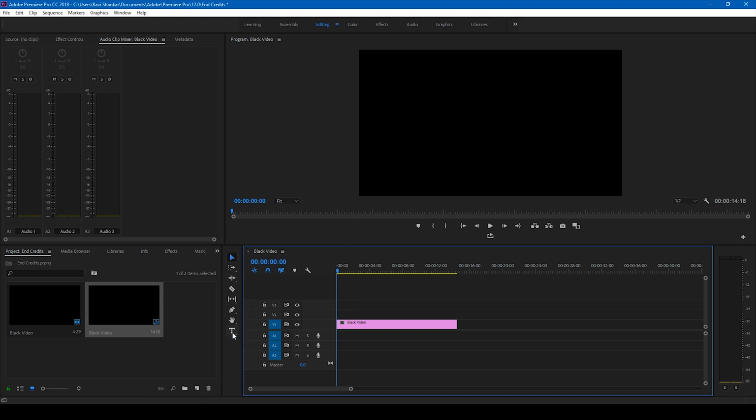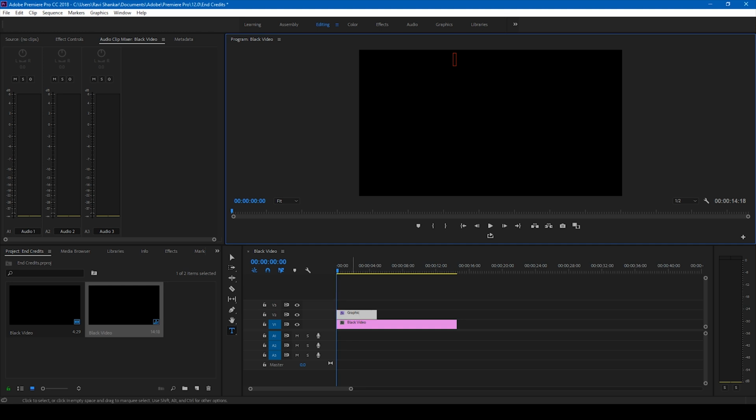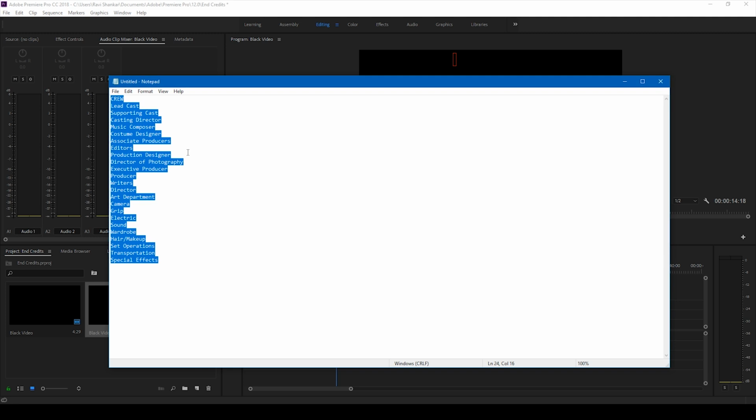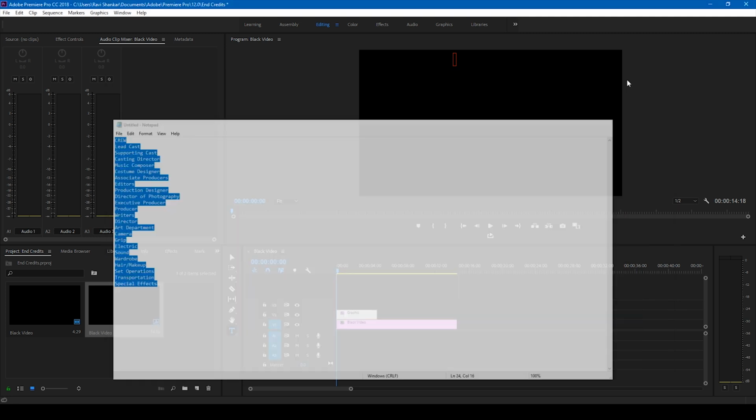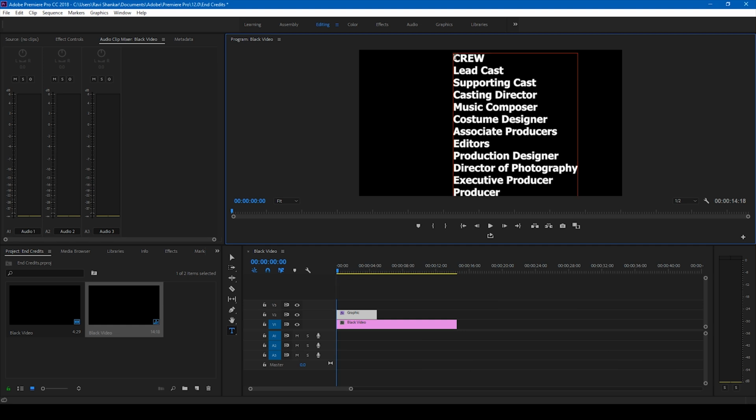In order to do that, click on this T button here so that you select the type tool, and simply click on the video just like this, so that a layer is created on top. And I have my text here. Let me just select this, copy this and simply paste it here. So I have my text ready here.